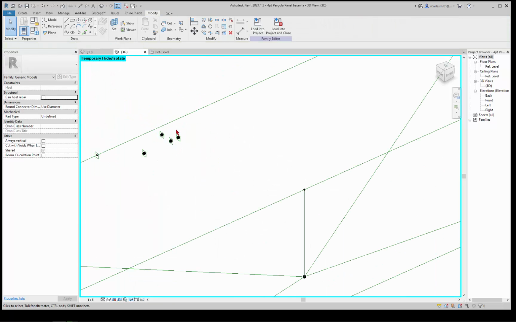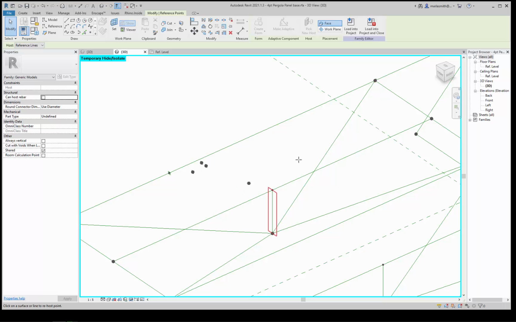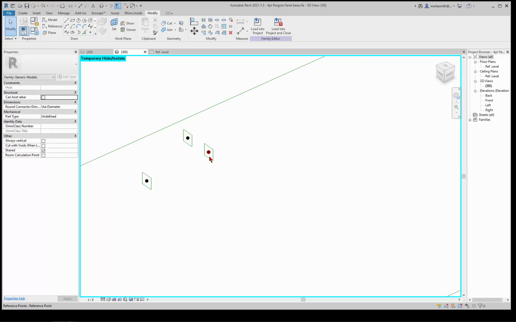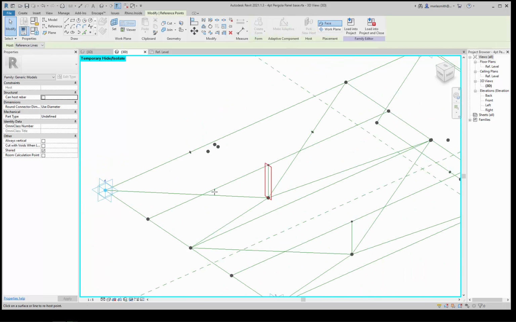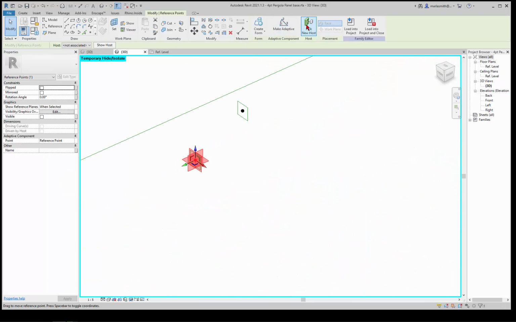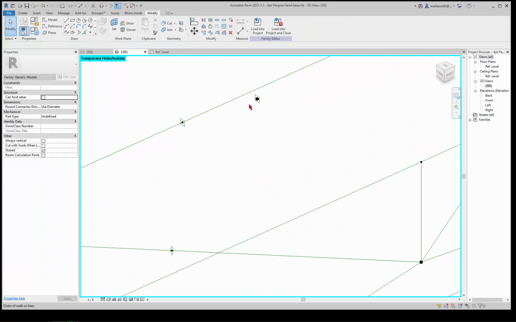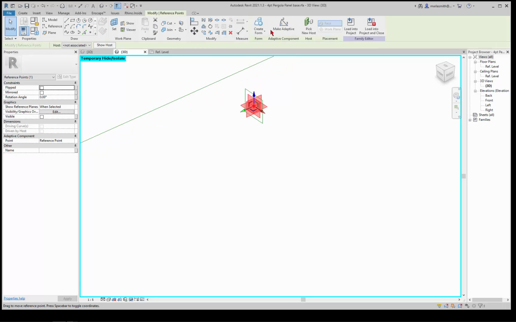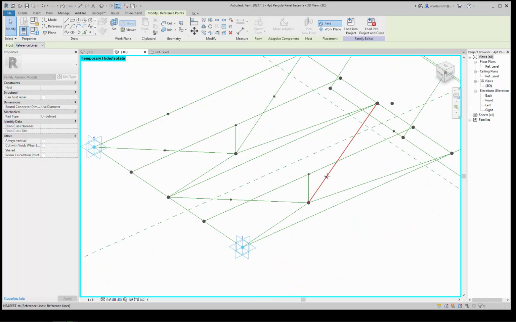So I'm going to pick point and pick new host, and we'll pick this guy, right? And then we'll pick this point and pick new host, and we'll pick this guy, and then we'll pick this point and pick new host, and we'll pick that guy, and the last one, pick new host, right, and it'll be this guy.